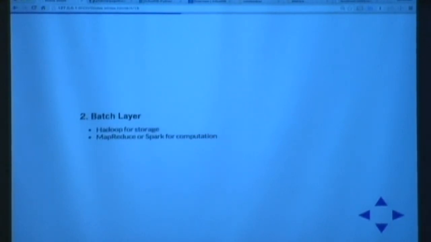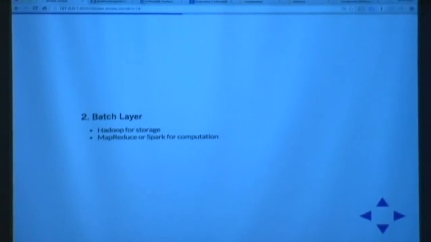You could also use a queue, like RabbitMQ, but Kafka is the way to go, really. Or Amazon Kinesis if you're on Amazon. For the batch layer, people use Hadoop. They use MapReduce or Spark to build their views. Again, this could really just be any database that is able to handle a lot of data and compute over it.